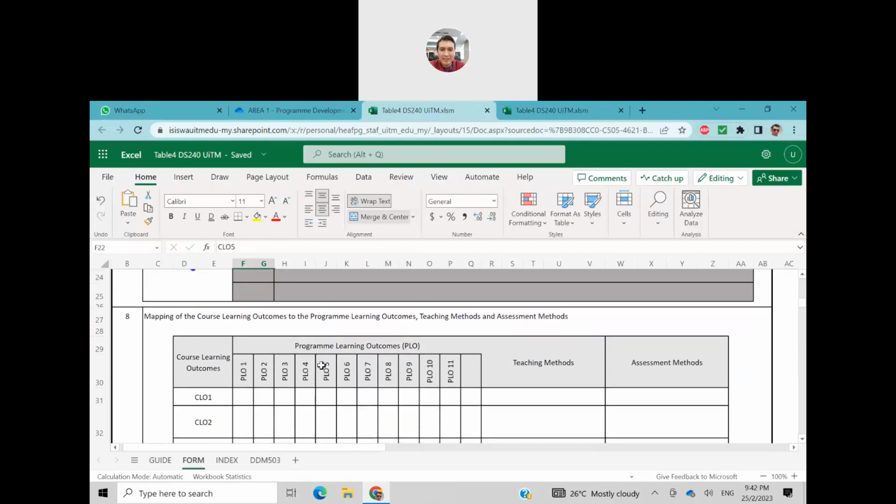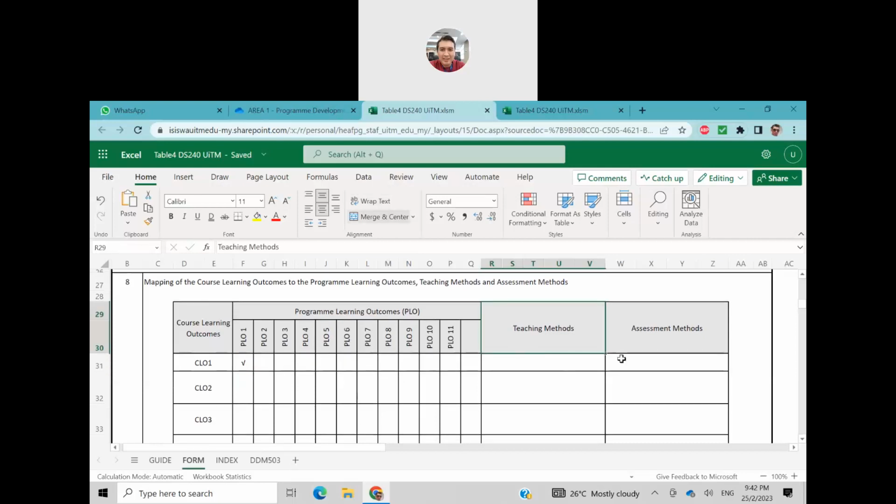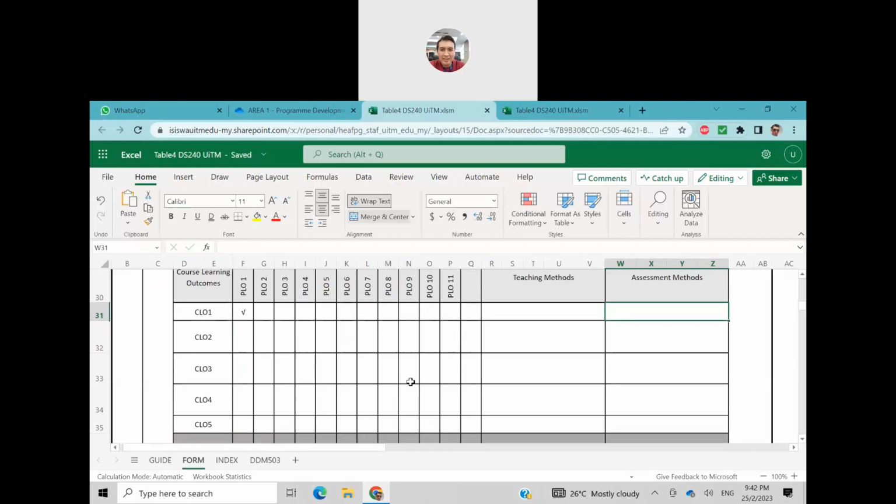All right, so the mapping is the one that you have in your COPOMAC document. Just copy and paste it here. So you can just click there. When the arrows show up, just click the arrow and click the right button there, the mark button there. Okay, then you will have that mark. Okay, and then you copy and paste for the teaching methods, copy and paste for the assessment method. So this is pretty straightforward for all of you to put for your course.